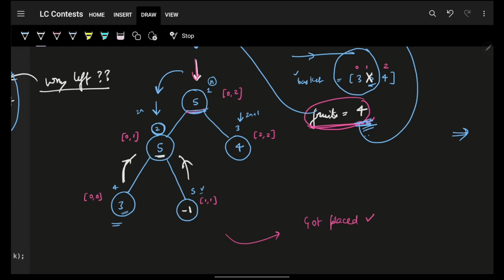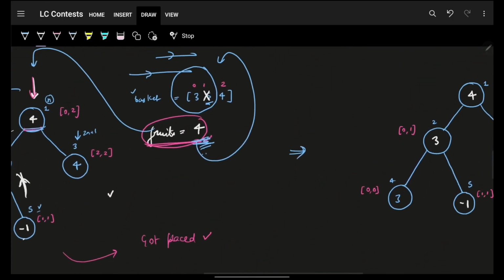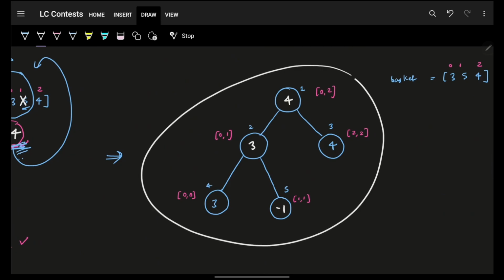But now when we come back, we will rebuild the tree. Simple. Again, this is a simple thing. Do post recursion. How? Take your left and right. This will be now 3. Again, take your left and right. This will be now your 4. Now the tree is rebuilt. Now do the same thing. Repeat the process. So now this is your corresponding tree which has been rebuilt.